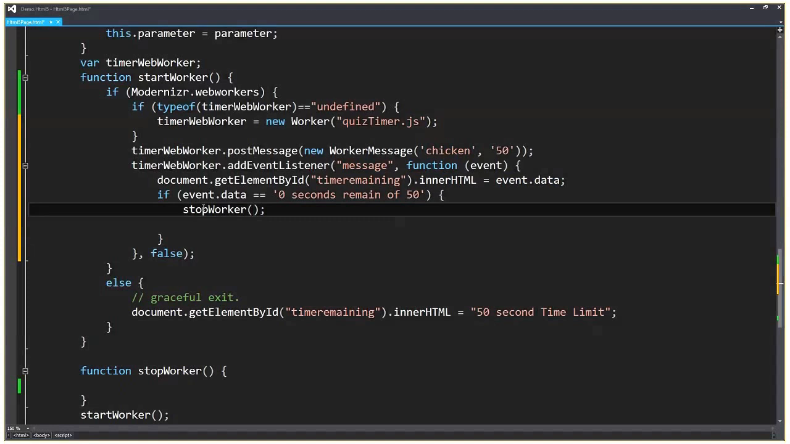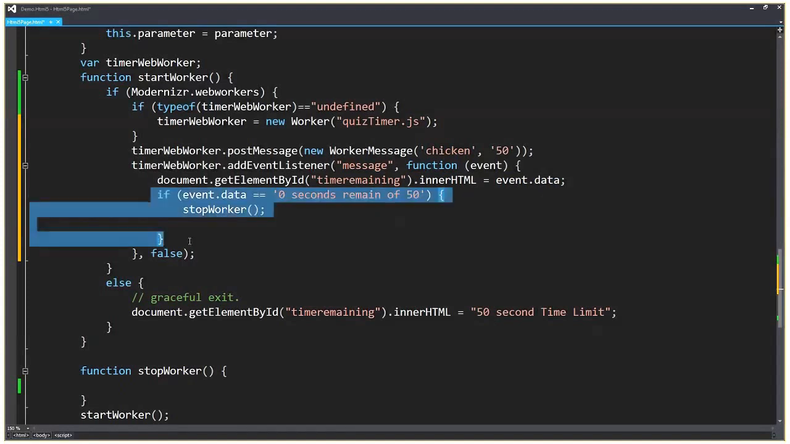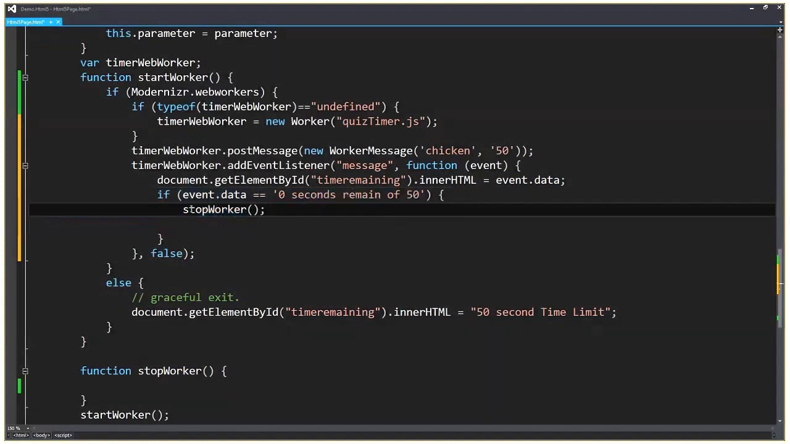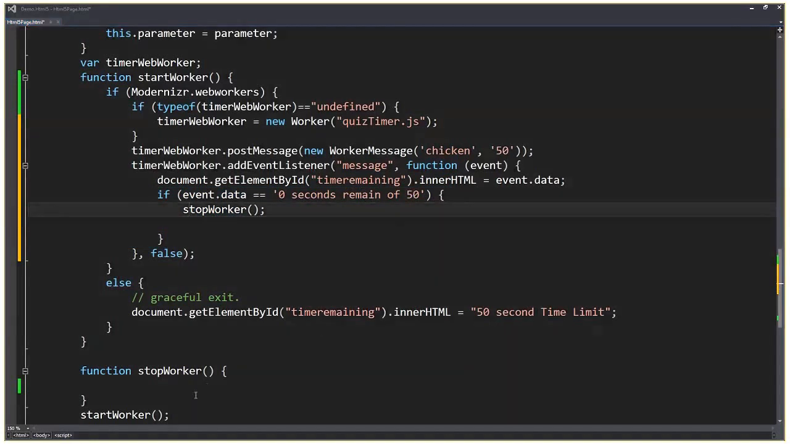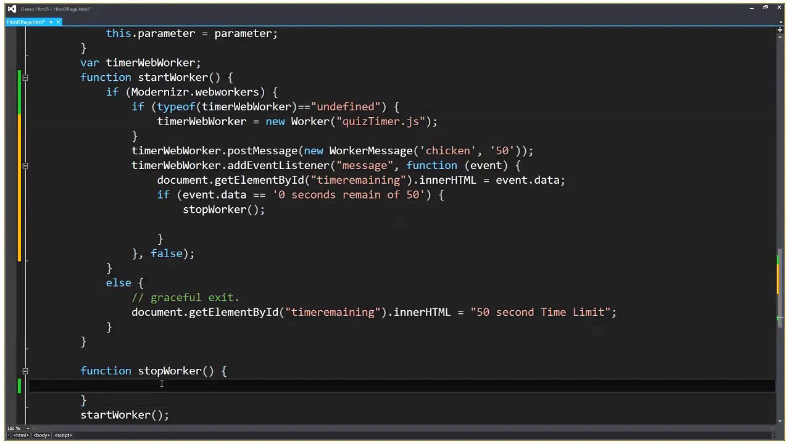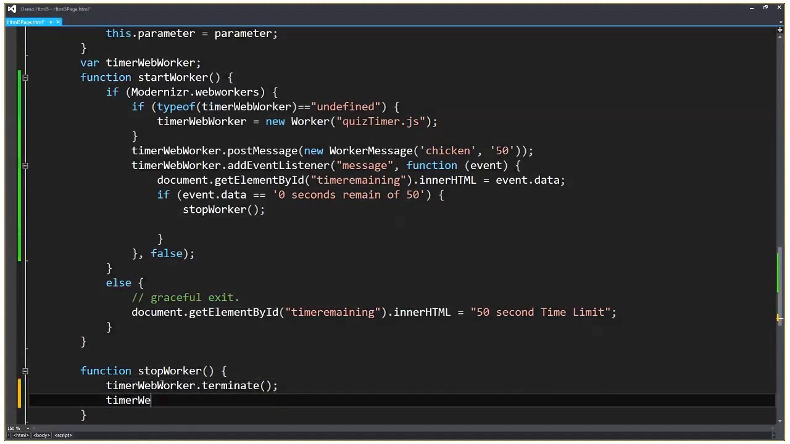And if the data is eventually 0 seconds remaining, then I'm going to say stop worker. So let's see what comprises stop worker. In this case, I'm just going to say terminate on the worker, and then I'm going to set timer web worker equal to null, and then we are pretty good.